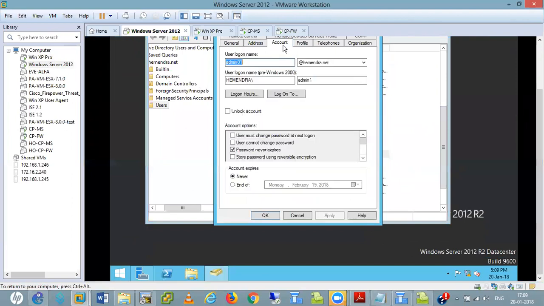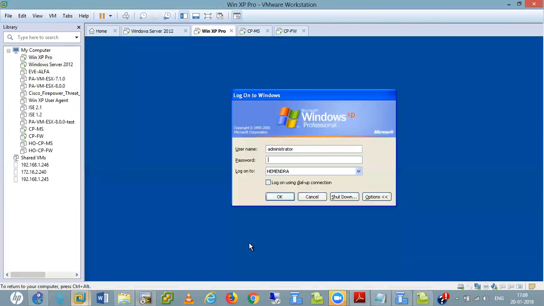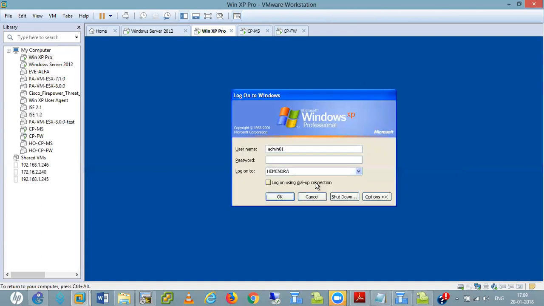The account is this one. So the login name is admin one. Right? The login name is admin 01. Okay, this is admin 01. So I am logging in as admin 01 here. Now I put the password admin at the 123 and enter. Okay.